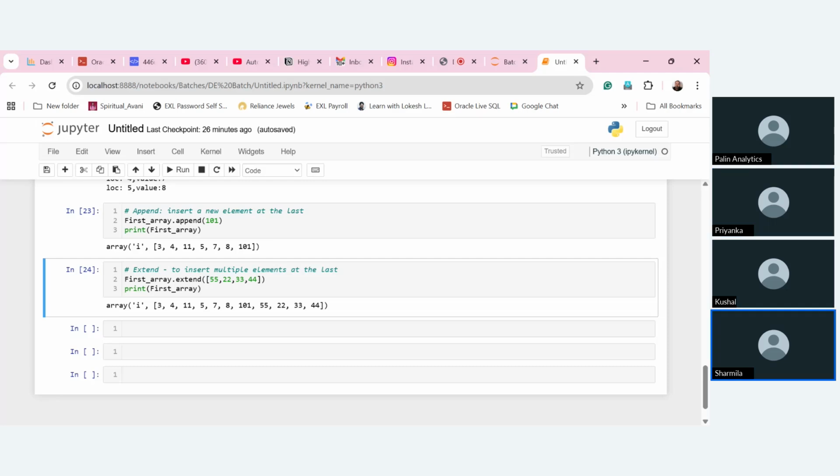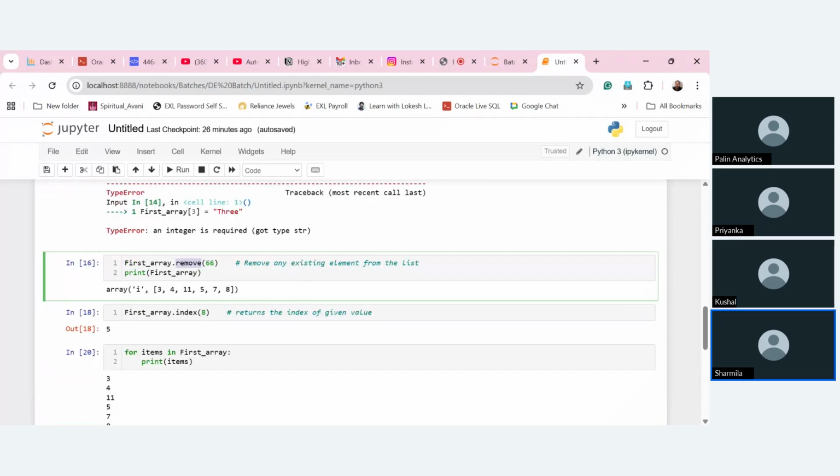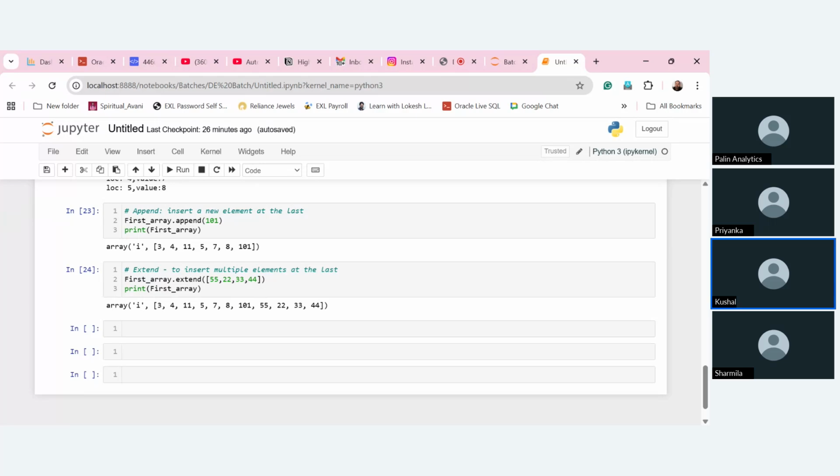So this step will always be in the end? Extend will always add elements in the end. Yes, whether you are using append or extend, both are adding the element at the end only. And then we have already seen the remove function also in this. So with remove, you can remove that element. Whatever element you give, it will remove it from there. Okay. Any doubt?